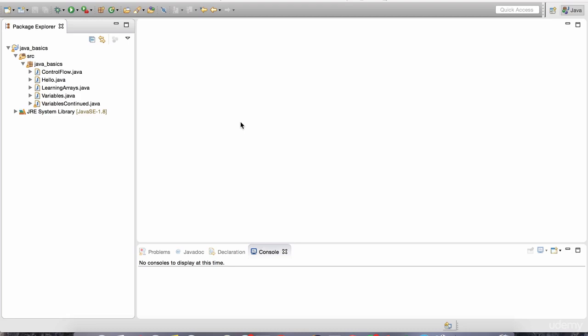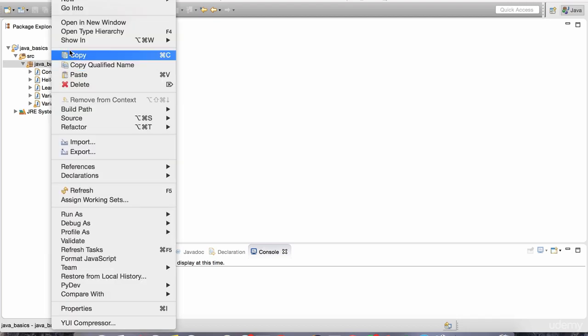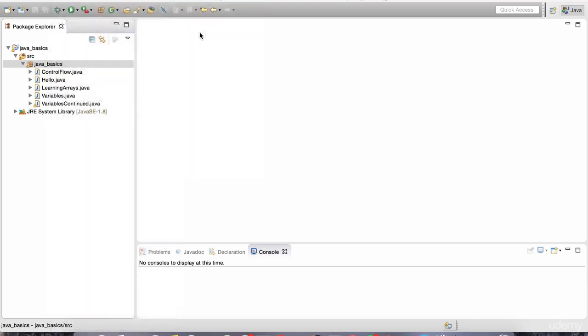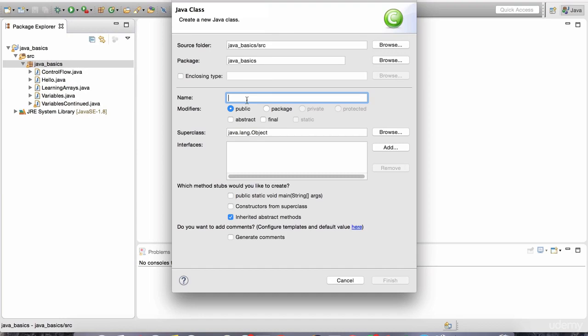So we're going to work on defining a method in this lesson and then calling methods. We're going to get into all those details. First, I'm going to create a new class and call it LearningMethods. It's going to have this public static void main method in there.